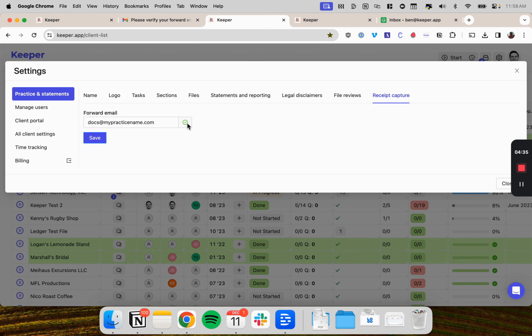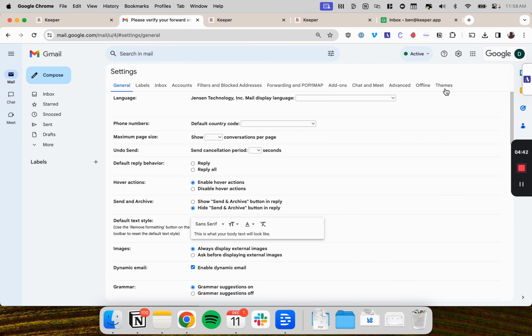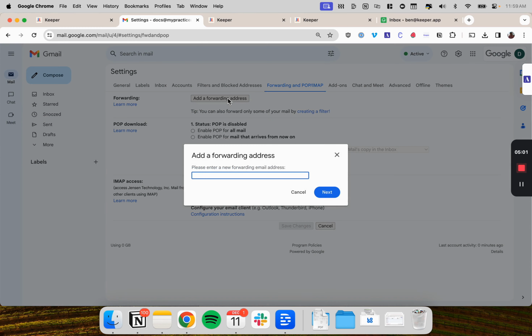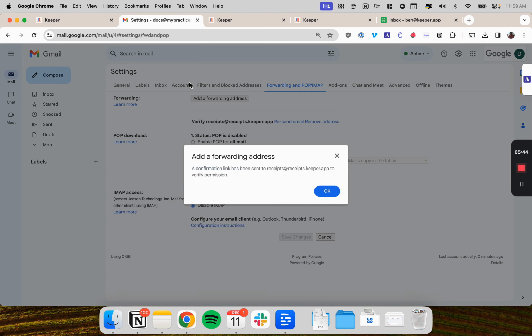Once we've done that, we're ready to finish the setup by setting up auto forwarding inside of our email. Go to your settings, and then go to the forwarding and POP/IMAP settings. From here, the last thing we need to do is add a forwarding address. Here, you should enter receipts@receipts.keeper.app, and then click Next. This is going to send a confirmation link to receipts@receipts.keeper.app, but don't worry, we'll automatically click this for you, so there's nothing else you need to do here. Just wait a few seconds and then refresh the page.